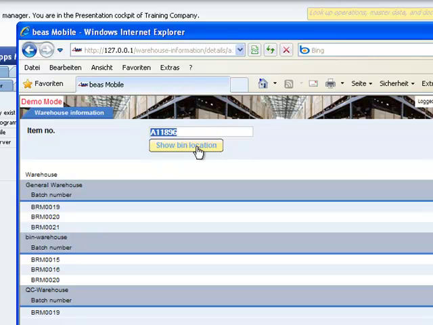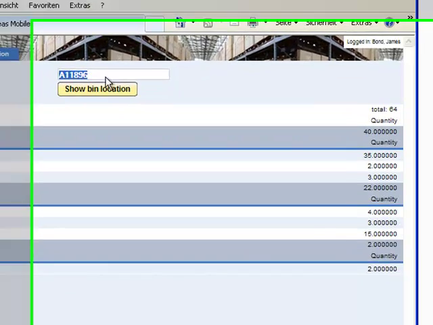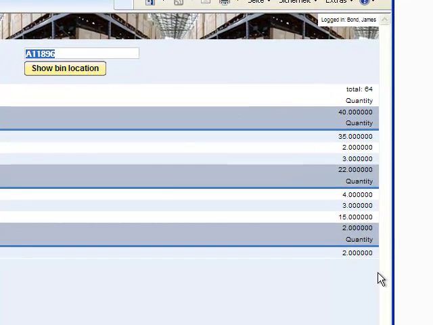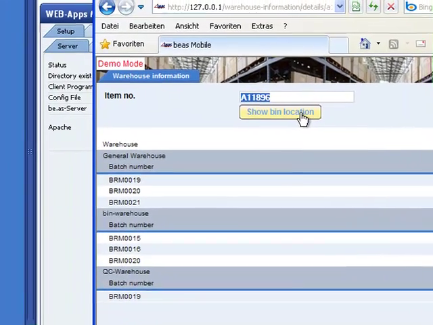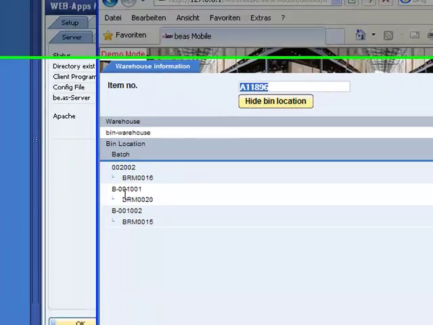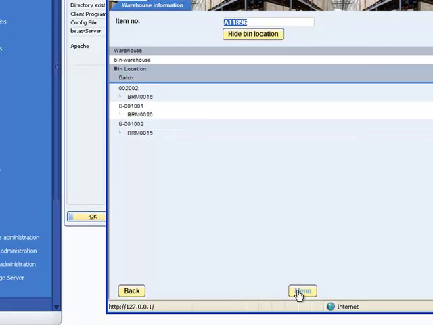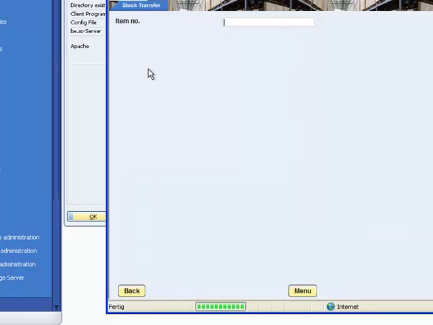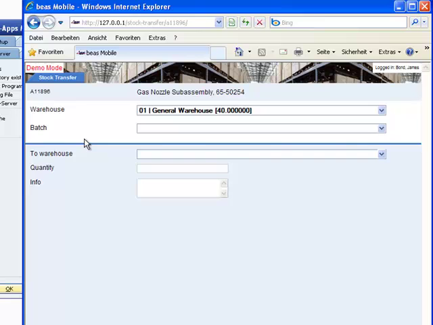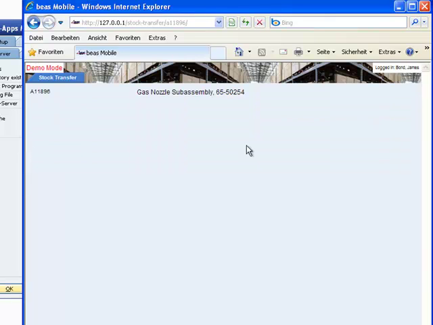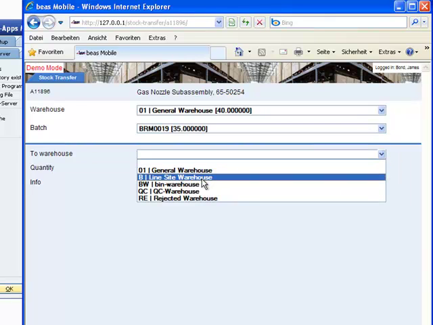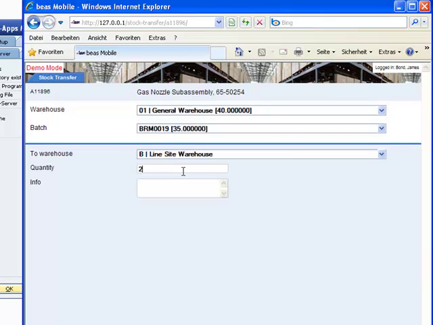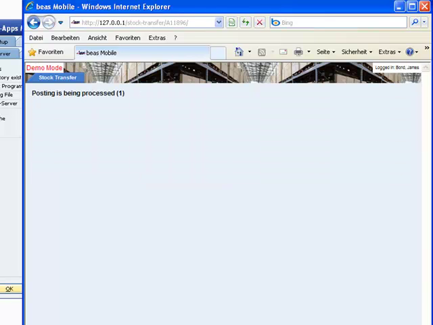So for example, if you want to have some information about stock of this item, you have a list with the quantities. You can toggle between the bin locations to hide or to show them. You can do some stock transfer. Choose the batches, choose the warehouse, put in the quantity, and the posting is processed.